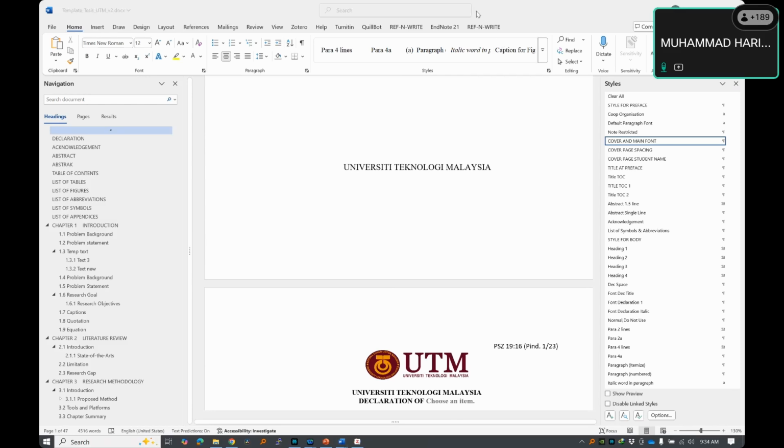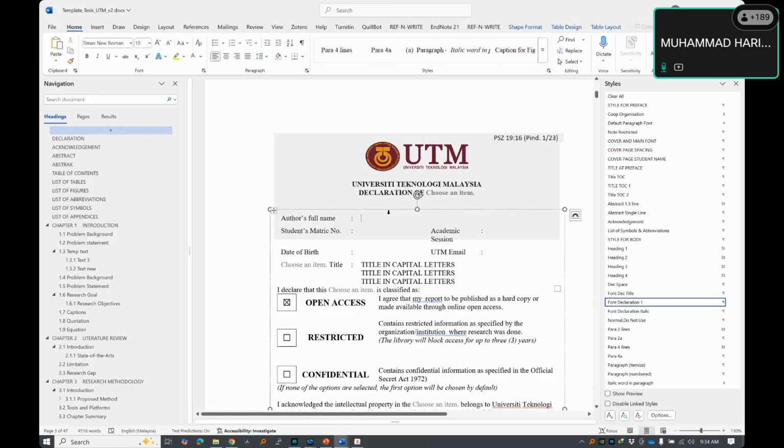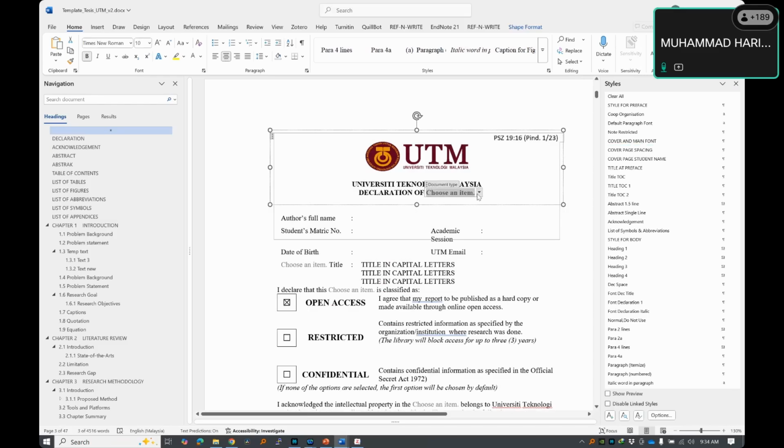Okay. Now next, what I need to do is some settings here, and this is the page that you need to set. The first thing you need to do is select here. If you are doing a proposal, this is for the proposal. You have to click proposal, so automatically it will convert to proposal. If you are doing a thesis, select this button and choose thesis.